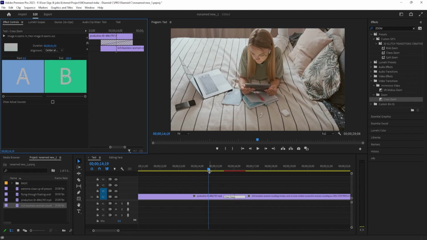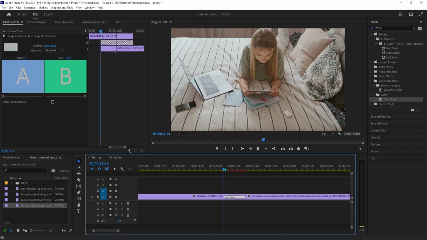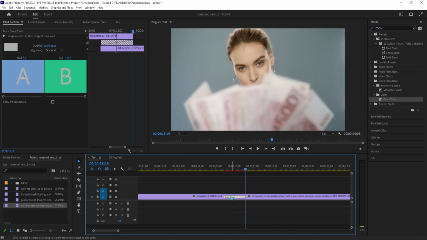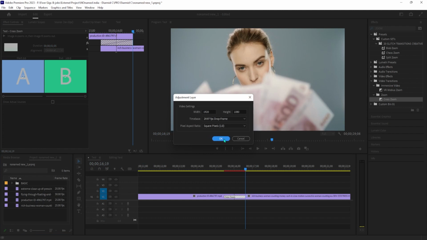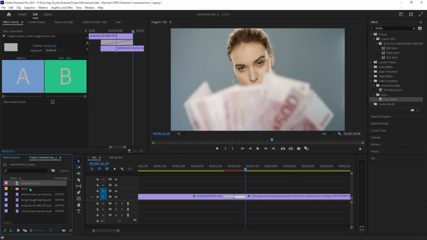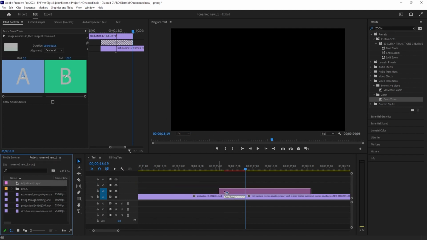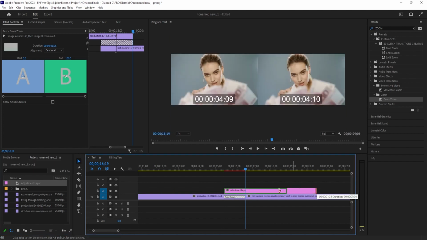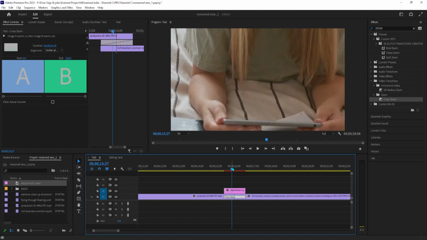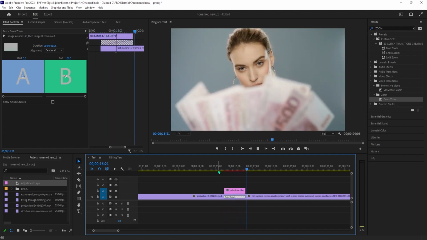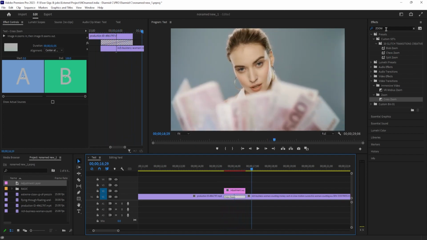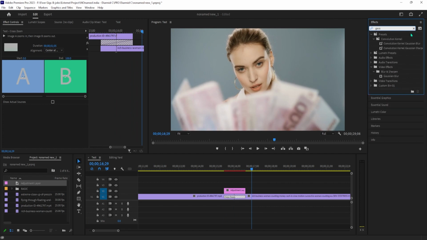To add our blur, let's first go over to the project panel, right-click inside and go to New Item Adjustment Layer. The default settings match my sequence, so I'm just going to hit OK. Now drag the adjustment layer above your costume on the timeline and drag its end so that its duration matches your costume. Then go back to the Effects panel and type Gaussian Blur in the search box.